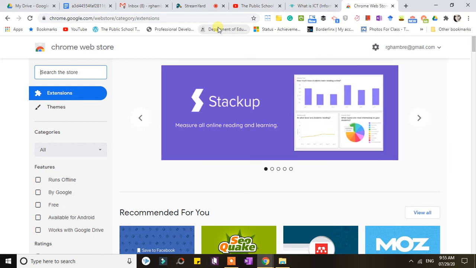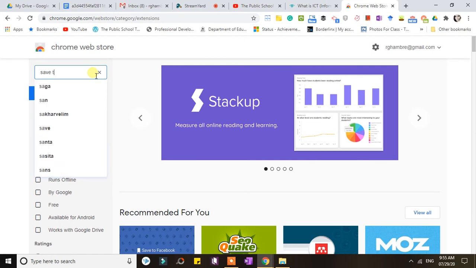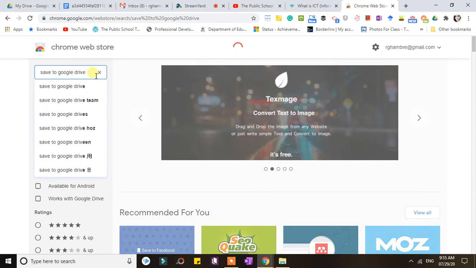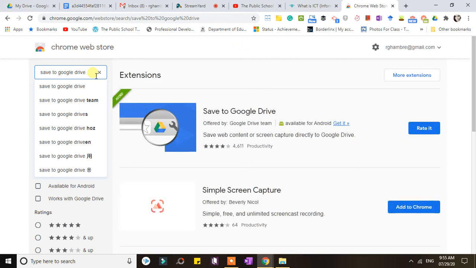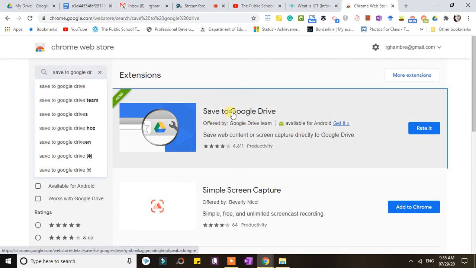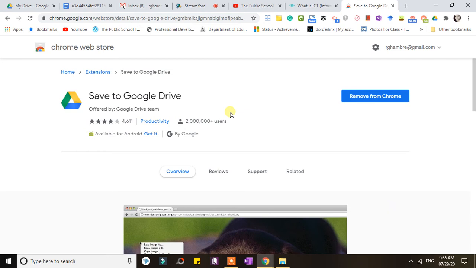Okay. Now, what you're going to look for is Save to Google Drive. Okay, now, I have here Save to Google Drive. This is made by the Google Drive team, so it's very safe and secure. Okay? So, Save to Google Drive. Actually, it says remove from Chrome because it's here already. It's actually there.